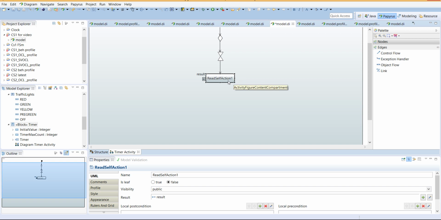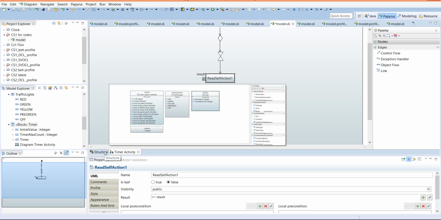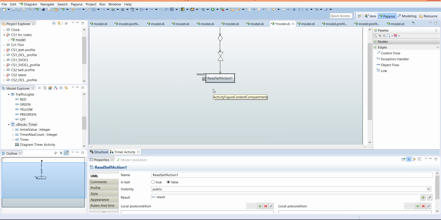we need to use a read structural feature action. A read structural feature action basically reads the structural feature and passes it next through its result pin. The read structural feature action can be a property which should be defined in structure before using it inside the read structural feature action.